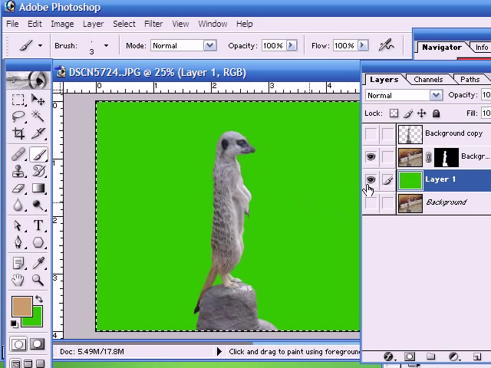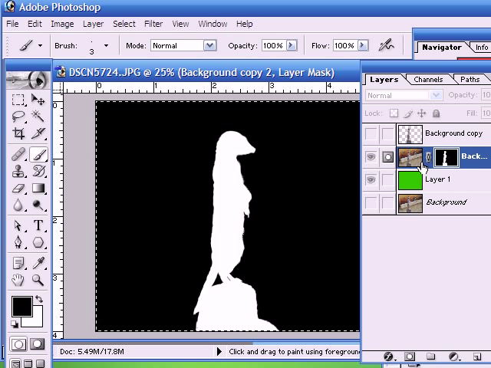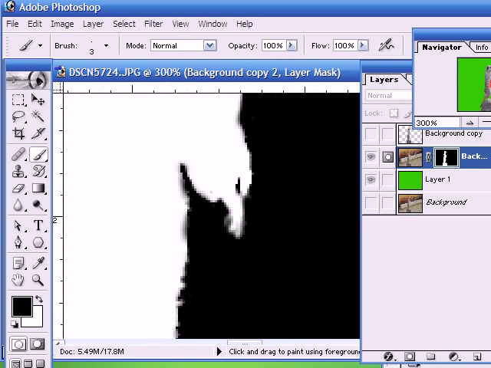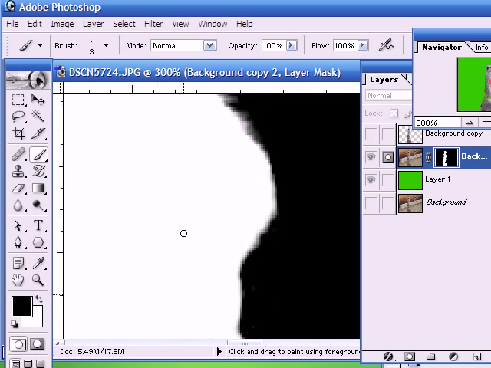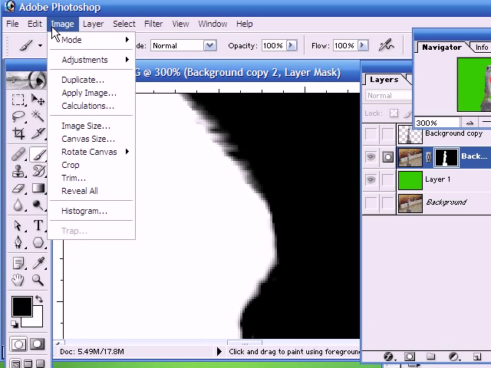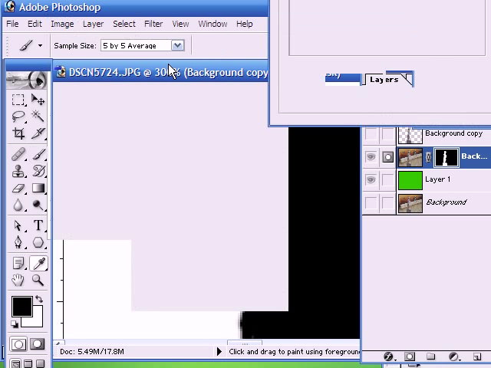Now, another thing that we can do with the working on the mask is to use the levels on the mask itself. So I'll go in and I'll select the mask. In fact, we'll have a look at what we're doing. I'll press Alt and I'll look at the mask itself. We'll zoom in here. Now I'll bring up the levels dialog, which is here, levels. You can also get it by pressing Control L.